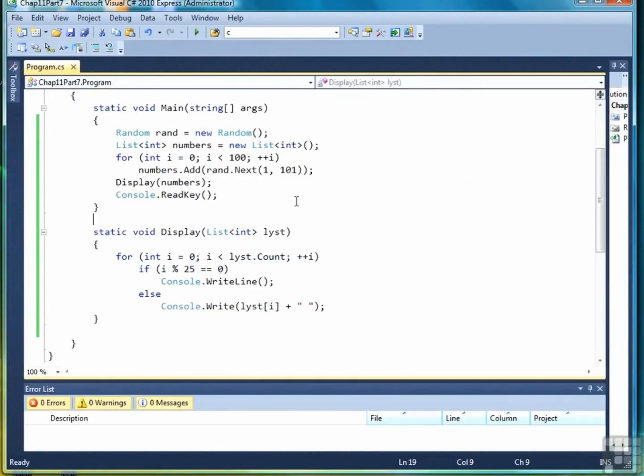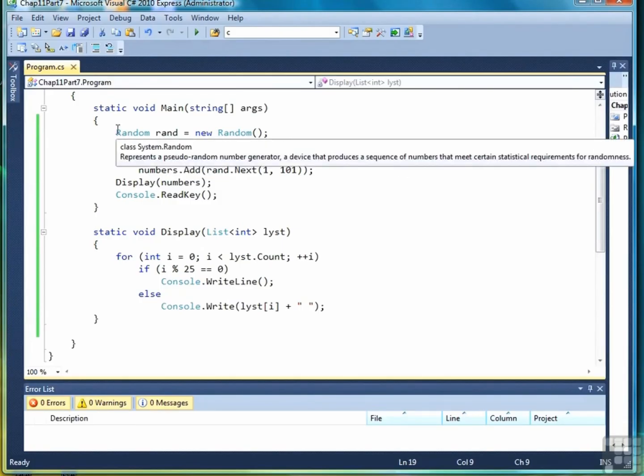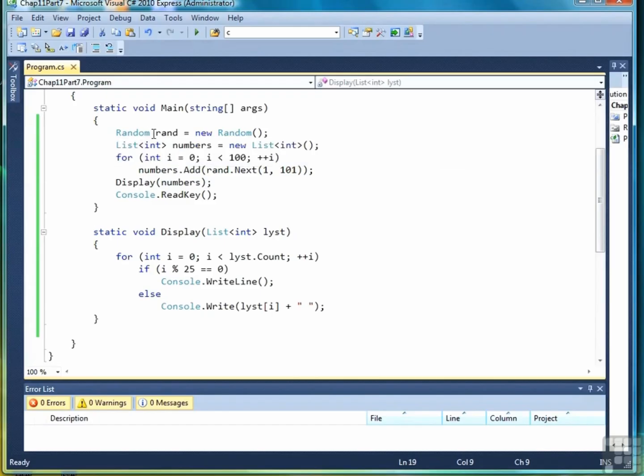So for all practical purposes, this is all you need to know about random number generation to use it in your programs. You call the random class and create a random number object called the default constructor. Then when you want to generate a random number, if it's an integer, call next with a range. If you don't want a range, then leave both arguments blank and you'll just get a random number. But I generally like to generate my random numbers within a range.